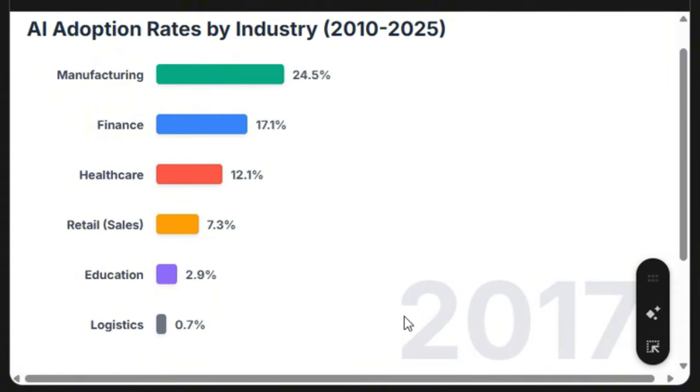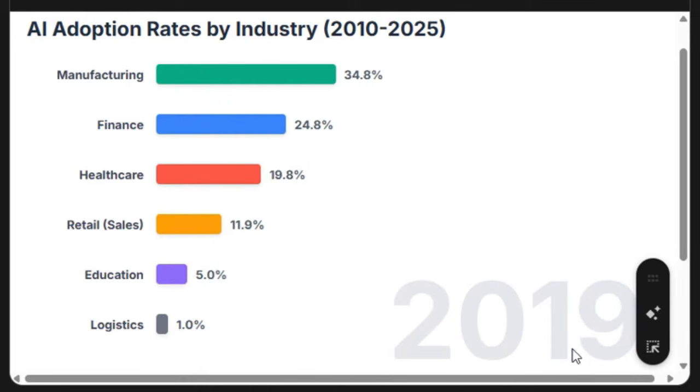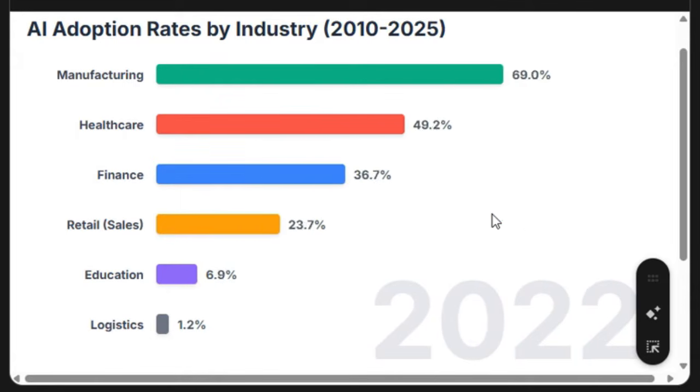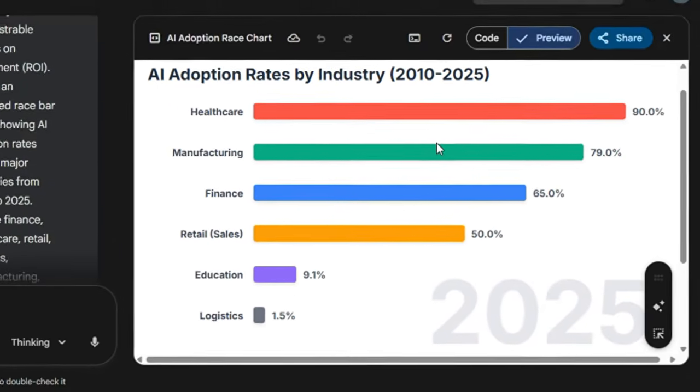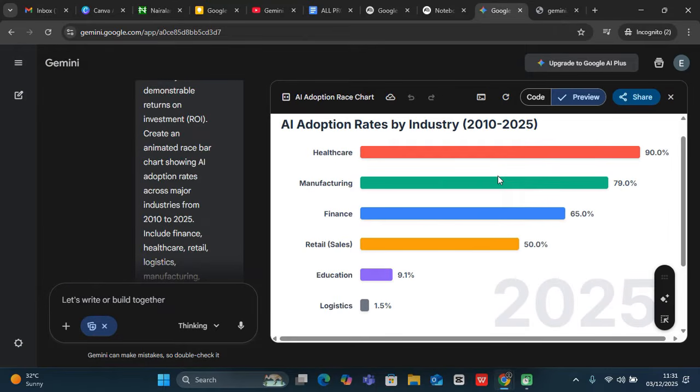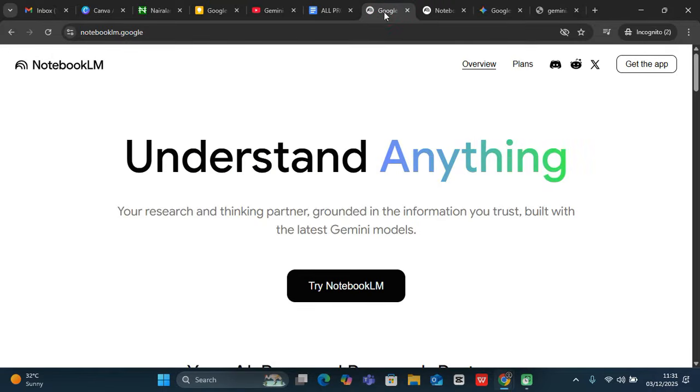It is showing from 2016, 2017, and down to 2025. You can see which industry is changing and what percentage it is showing. So I'm going to show you how I created this using two AI tools, NotebookLM and Google Gemini. So let's go to NotebookLM and let's start from there.